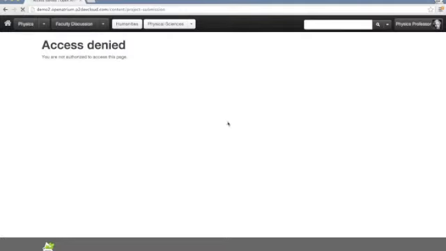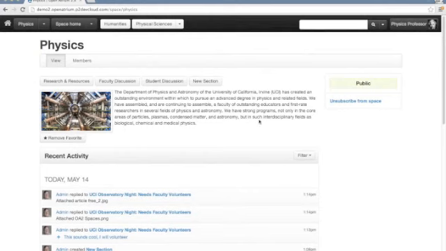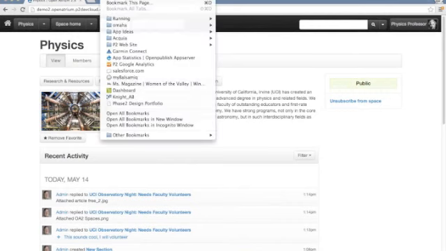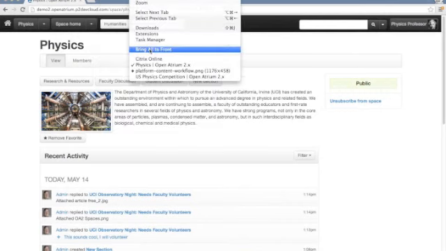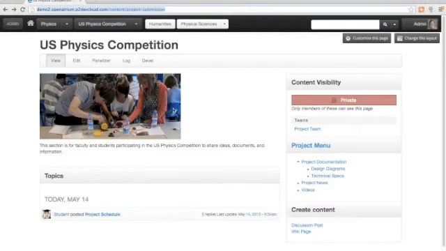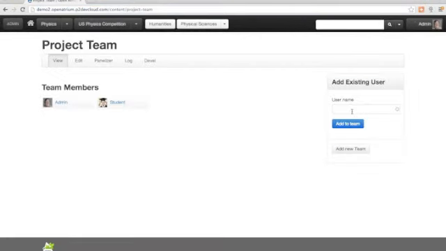If we go to the physics homepage for the space, you can see that we don't see any access to that private space. We only see the research, the faculty, and the student, and the new one that I created. We don't see the new project submission. But obviously we want the professor to be part of this project. So let's go back over here as our admin, and we'll go to the project team, and let's add our physics professor to the team.